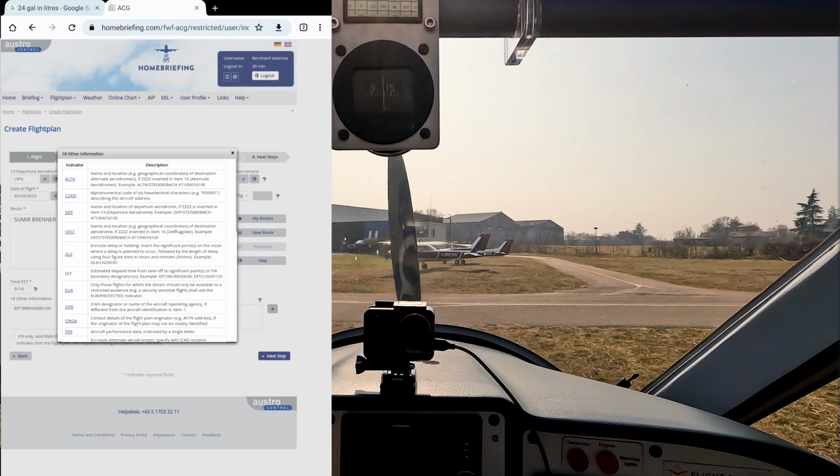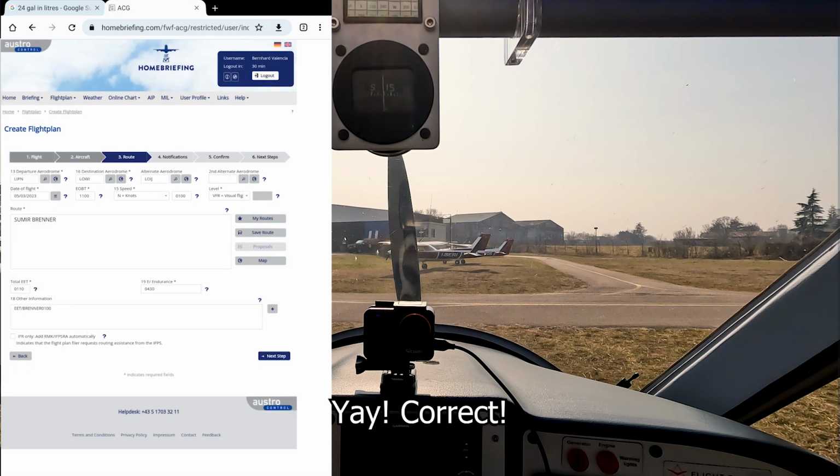Let's see how it is. Estimated elapsed time from takeoff to significant point or FIR boundary designated as, for example, EET Murek 0030 or Glove V 0120. Okay, that's perfect. Then we got that correct.